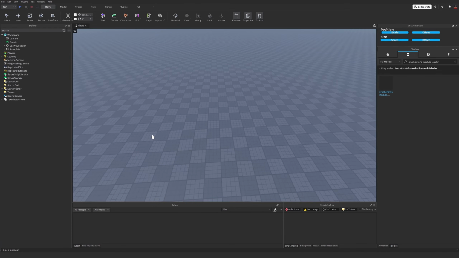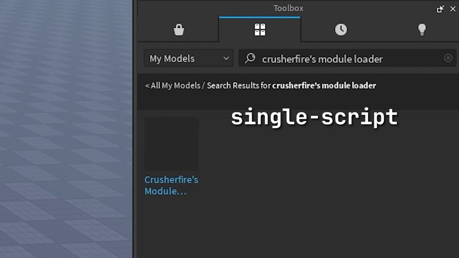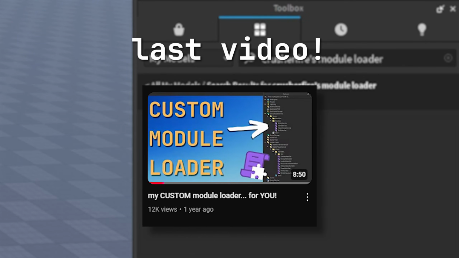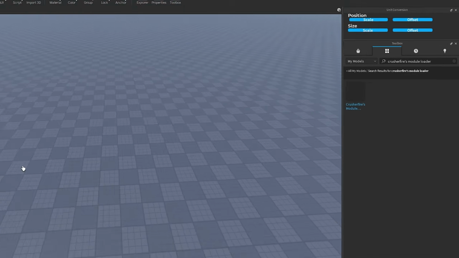In this video, we're going to be looking over my single script architecture module loader, as I've made several changes over the past few months that I believe necessitates a new video explaining how to use it. So that's exactly what we're going to do.